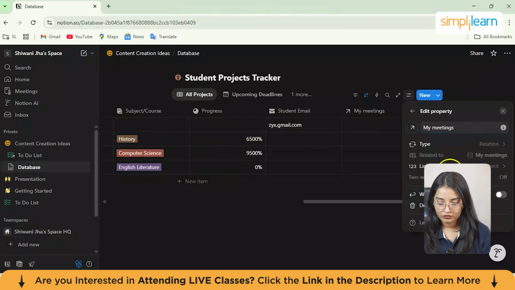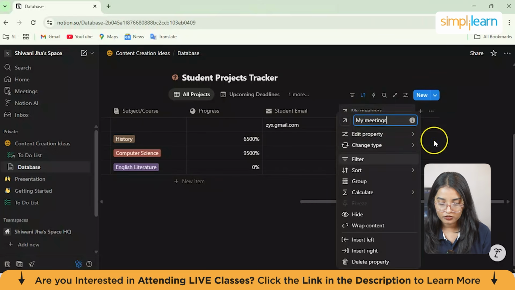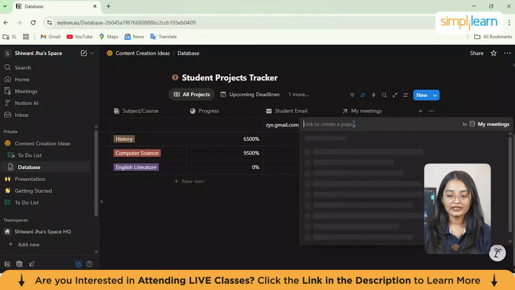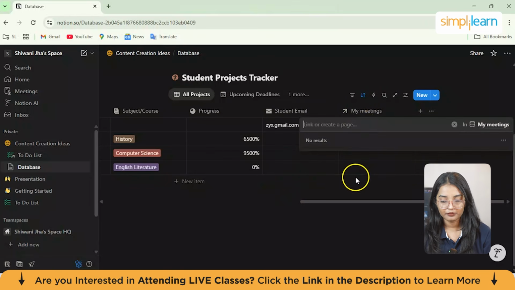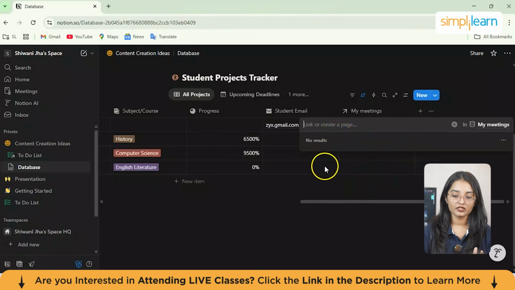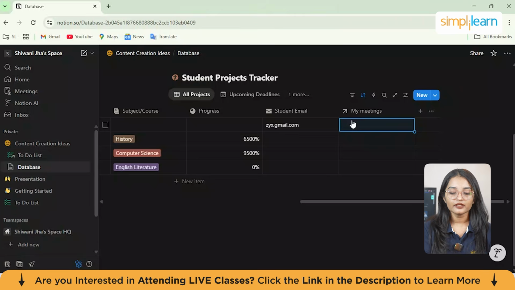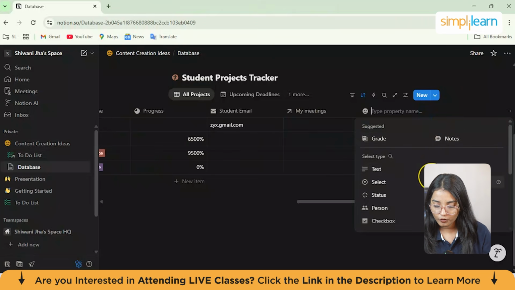And then you can add relations from here. So this is the My Meetings option. It will be showing the linked table of those particular pages, and then you can add any particular data from there. Right now we're not having any results, so we'll just keep it like that. So in this column, you can add data which will be linked to your My Meetings table.